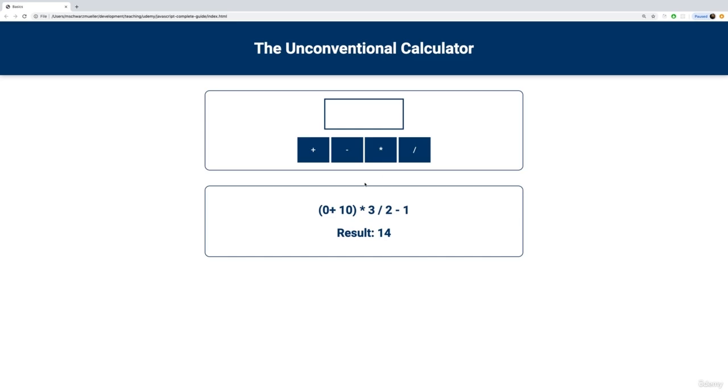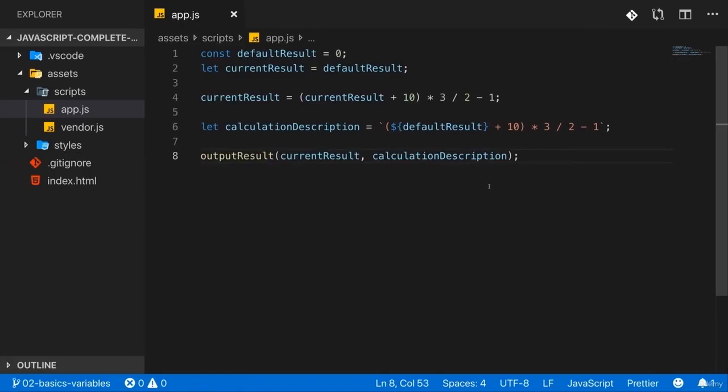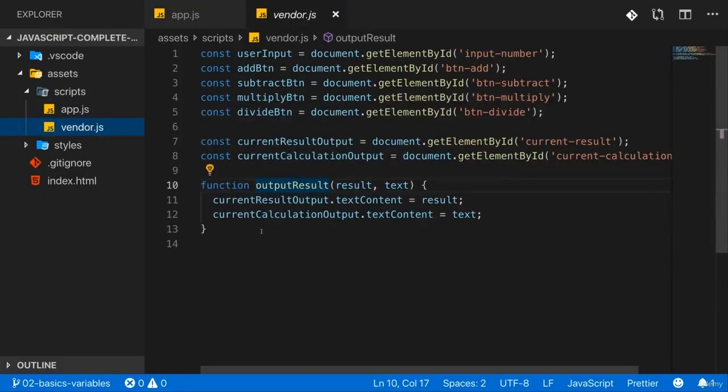And of course, you're not limited to only running functions when a button is pressed. You can run functions based on a broad variety of events or manually call them in your code whenever you need to do that. And actually here, we are calling a function. I haven't really had a closer look at this yet, but outputResult is a function I provide to you because it's defined here in the vendor.js file with the function keyword, then the name of the function, then in this case 2 parameters, and then some code which is executed when the function is called.